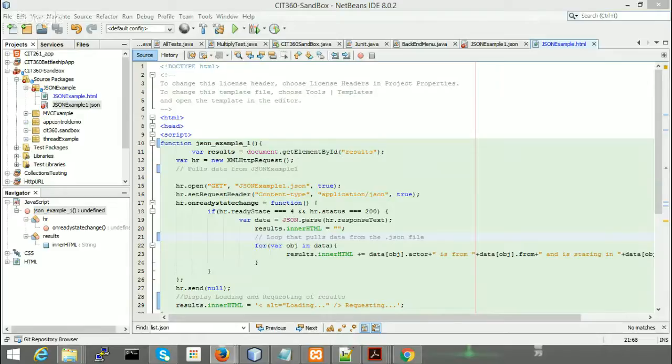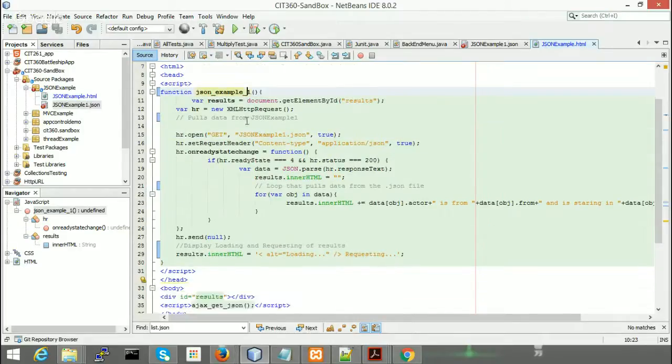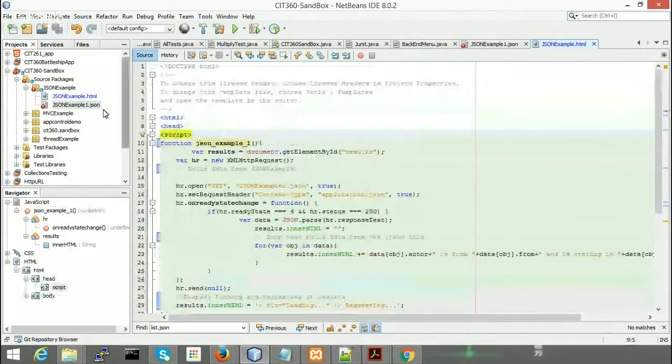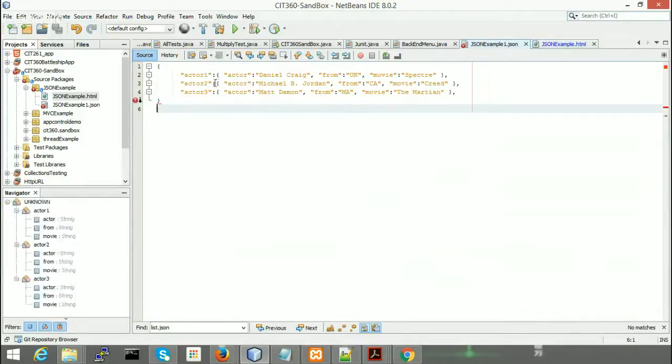So today I've got a simple example about serialization, and we'll go through it real fast. I have my HTML document, which is where I've embedded my JSON example inside of the JavaScript function. So I created my function called JSON_example_1. My variable I've created are the results that I'm going to pull from my JSON file, which is right here.